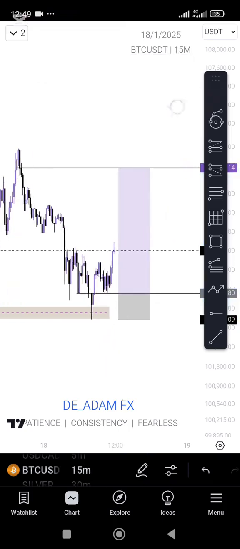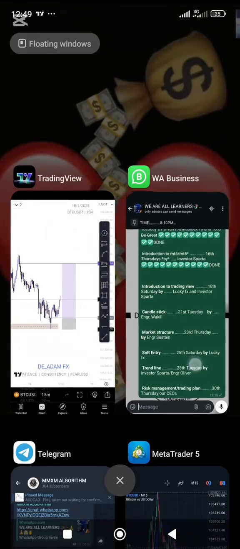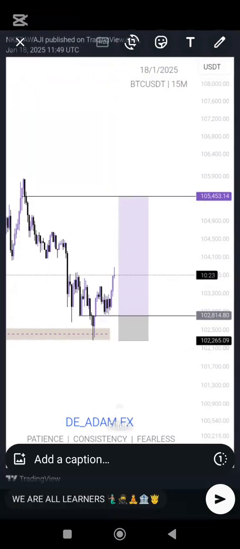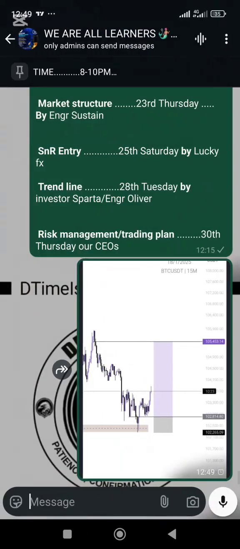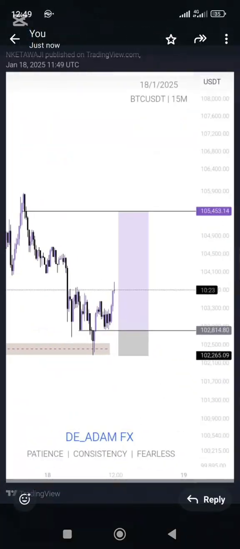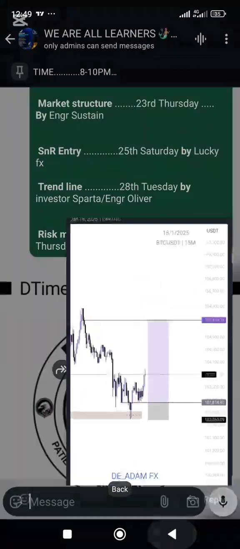Okay, so in this case, let me save it. I've saved it now. Let me post it on the WhatsApp group. I'll delete it after. Look at it on the WhatsApp group like this. This is actually a chart on BTC USD, 15-minute time frame.